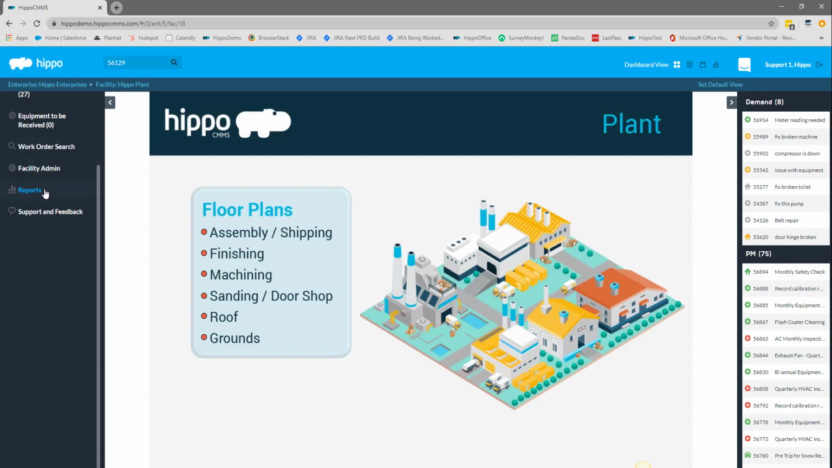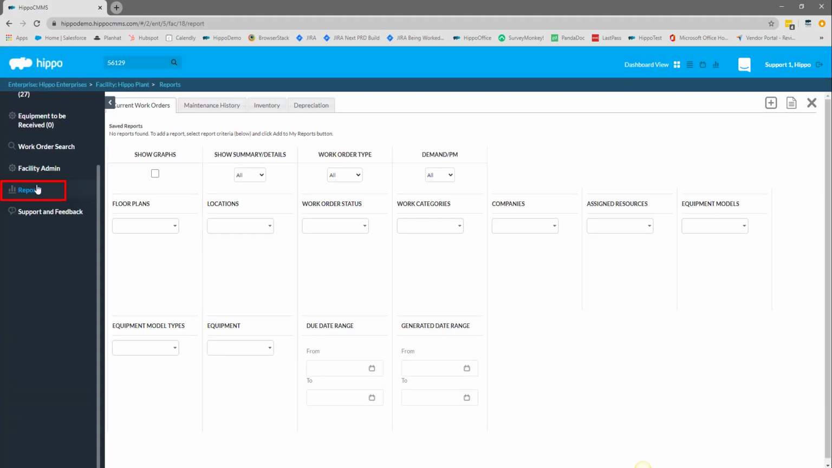But let's say I want to run a report on all my completed work orders. Click on the Reports panel. If you run a report at the facility level, it means that you are gathering details for this facility alone. Reports are also available at the enterprise level, meaning you can run reports system-wide or for all your facilities.